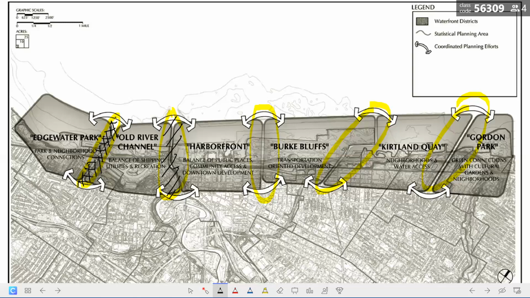Same here, the Old River Channel owners should also talk to the harborfront owners, so that they can find an approach or a strategy that best fits the particular borders that they share, and so on and so on. Why is that important? Because one activity can prove to be a nuisance to the other.